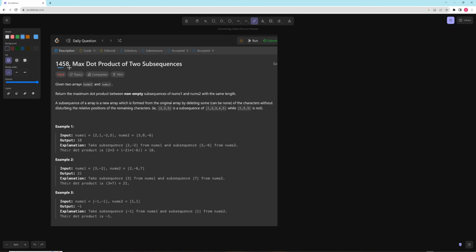In this video we're going to be working on max dot product of two subsequences. Here you're given two arrays, nums1 and nums2, and you want to return the maximum dot product between non-empty subsequences. A subsequence is an array which is formed from the original array by deleting some characters or none, while the positions of the rest are the same. You should be familiar with the subsequence. That part's pretty straightforward. Let's go through some of these examples.